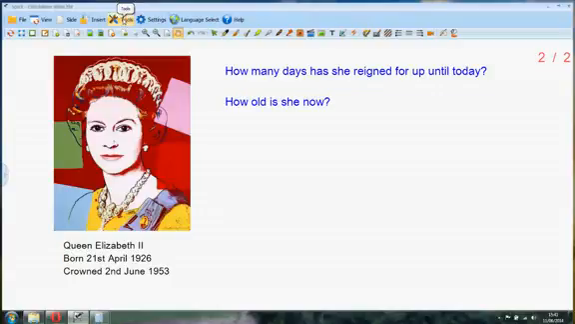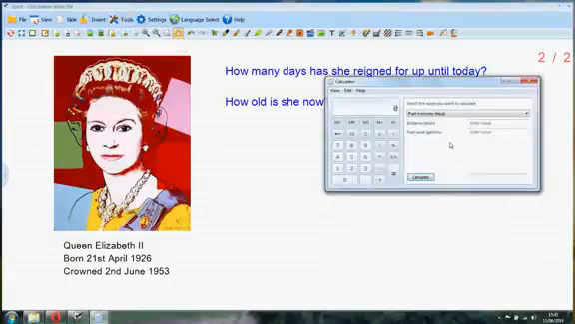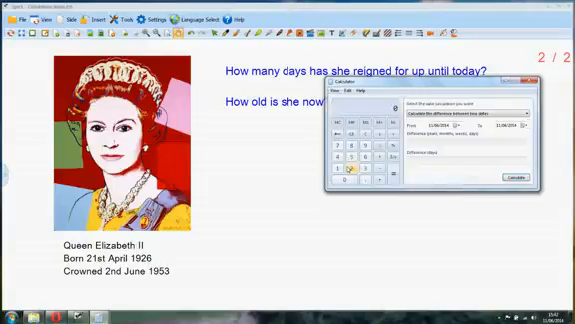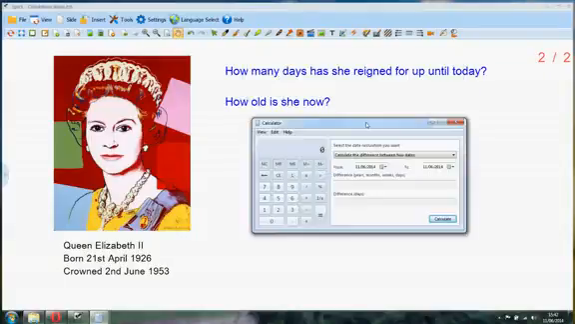So I'm going back to my calculator, so tools, calculator, and go back to view. Still on standard, and I'm going to worksheets, sorry, to date calculation. And in date calculation, you've got calendars on there that you can use for this very function. So how many days has she reigned till? We've got the present day on here.